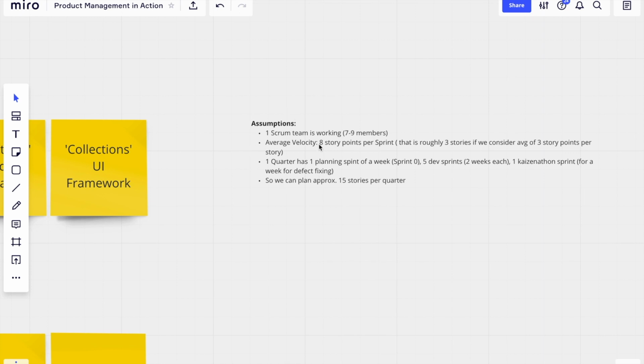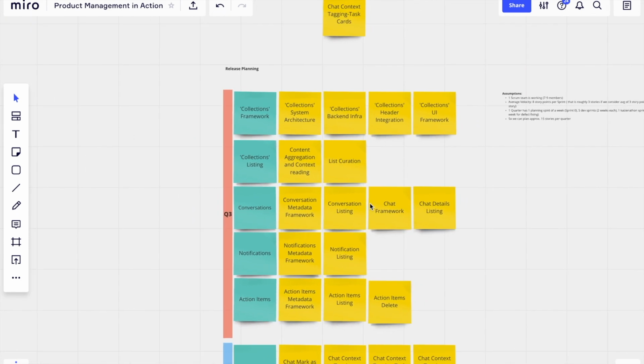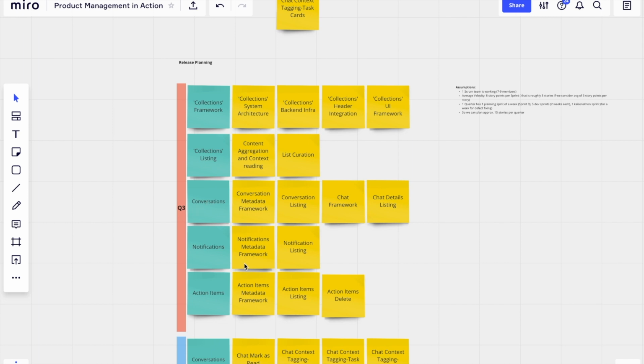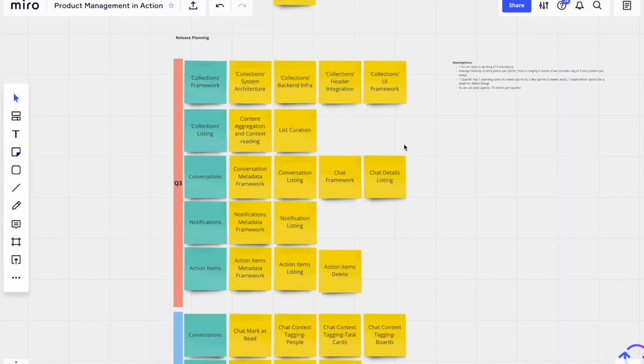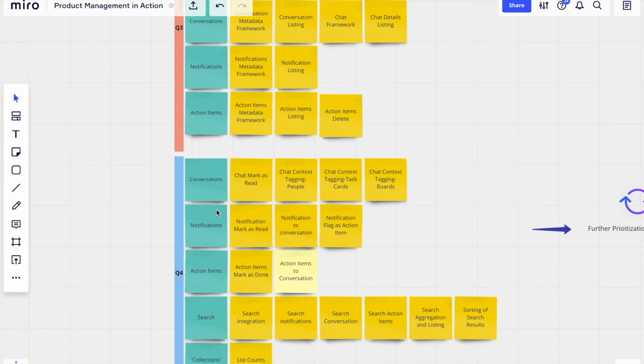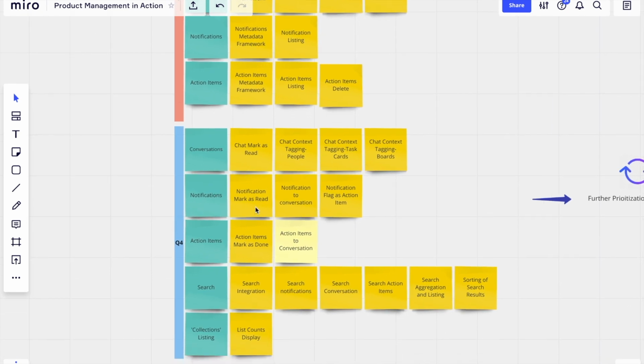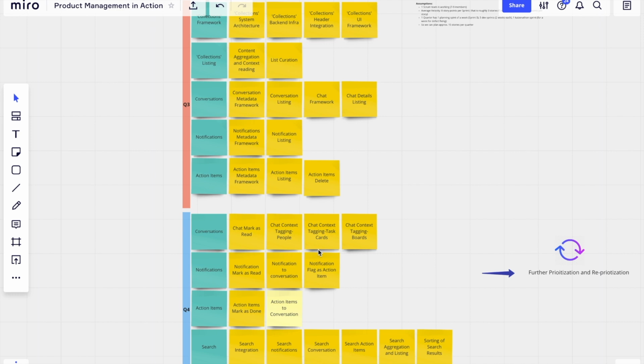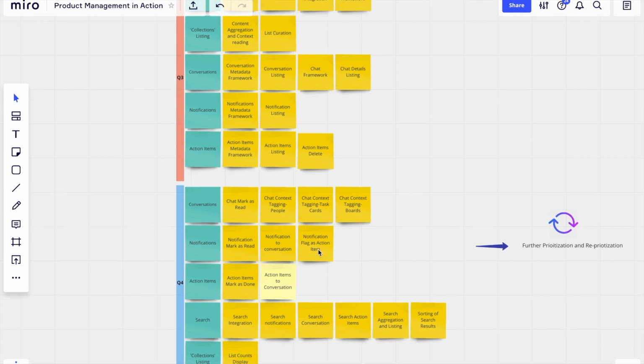So based on these assumptions, what we can do is we can plan approximately 15 stories per quarter. And I have arranged it like this. So in our first quarter, we have all the must-have items from the collections framework, listing, conversations, notifications, action items. So I have total 15 stories for Q3. The remaining stories are put in Q4. And action items to conversation, although it's a could have item, I have put it as a stretch and hence indicated it differently.